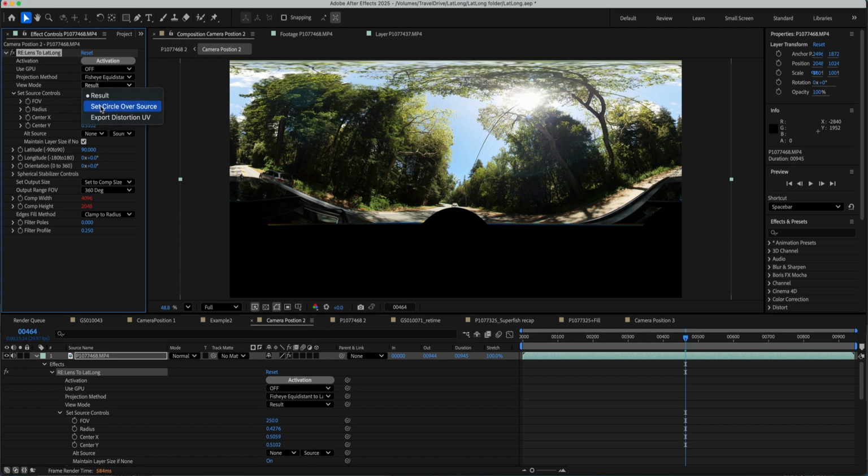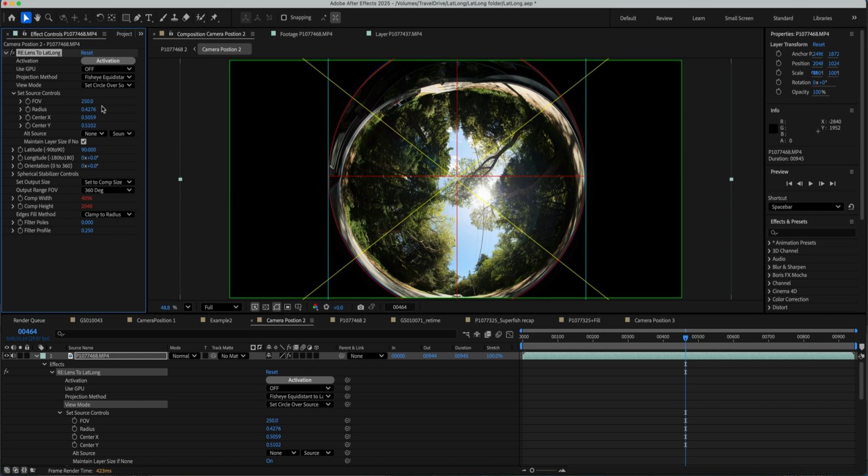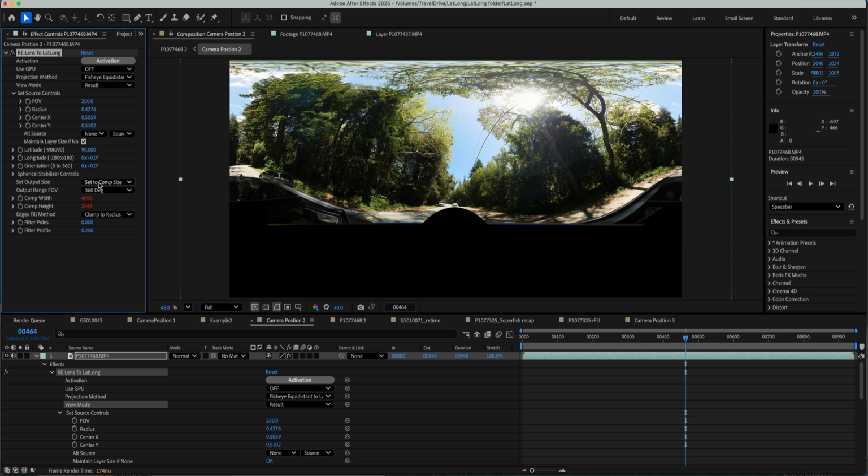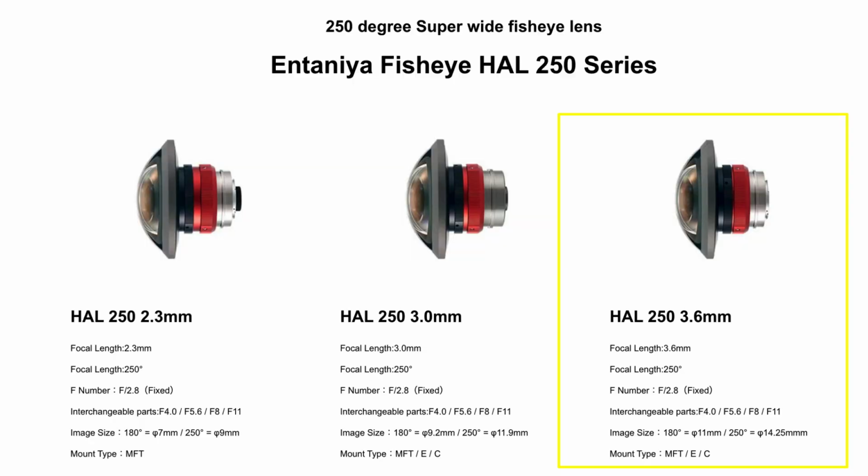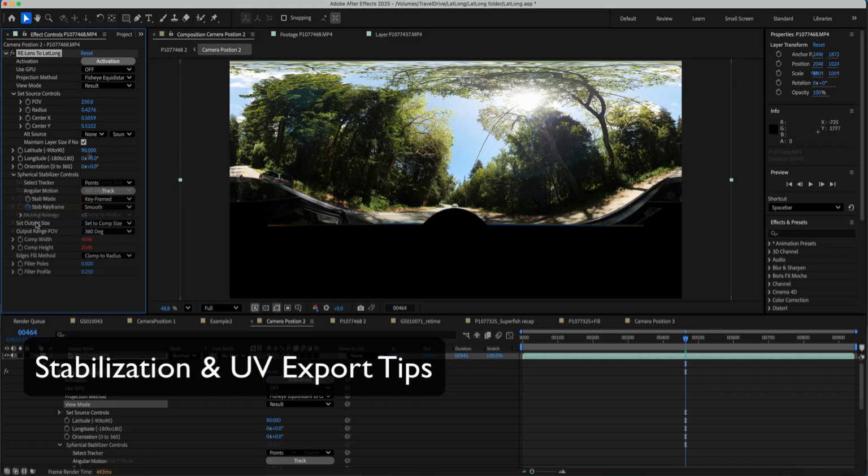We can switch back to show source, and this is the lens circle being slightly cropped. The sensor height is 13 millimeters, while the lens circle is 14.25 millimeters, which is similar to Ursa Mini 12K. This illustrates an important trade-off: maximum vertical resolution versus full image circle coverage. For reference, lenses like the Intanya HAL 250 series are designed for these extreme fields of view.